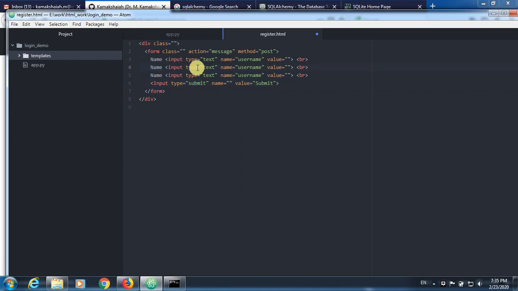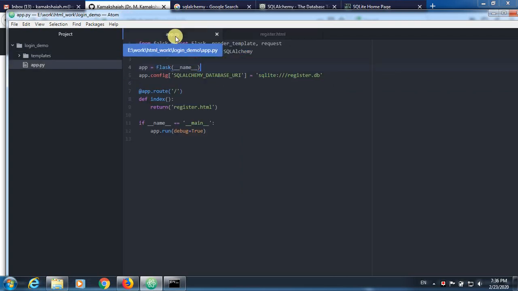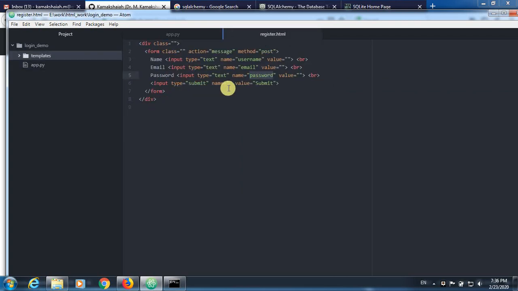Now this is going to be email, and then this is going to be password. That is sufficient for now. And here the name must be email, and here it should be password. These names we are going to use inside the server logic. I'm going to show you how. Now let's stop here and see what's going to happen.